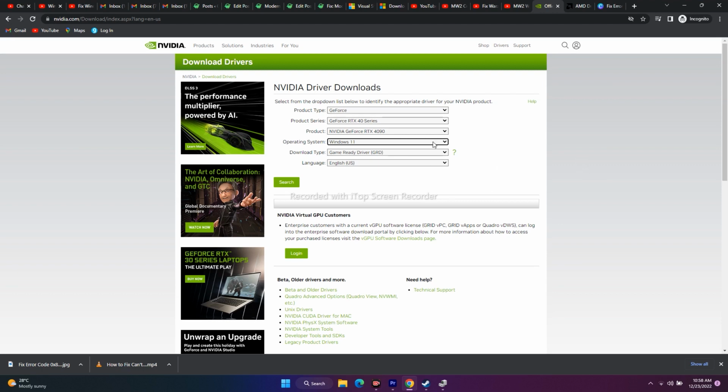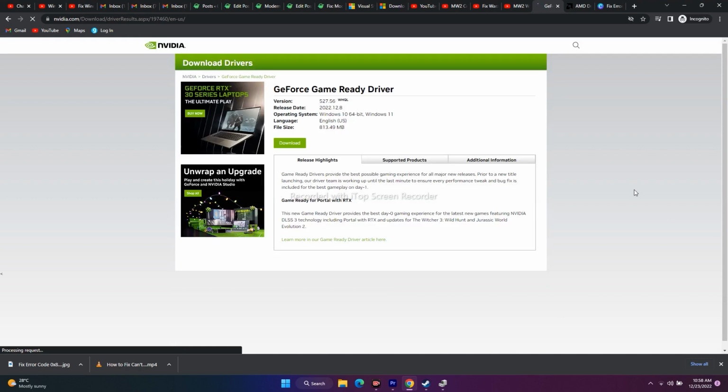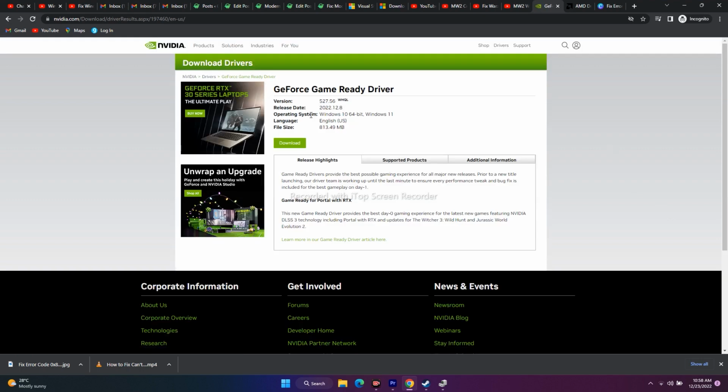Once you're done with it, just go over here and click Search. Now you'll get a page where, as you can see, the latest driver version is 527.56, which was very recently released on 8th December, and is around 813.49 MB. So just download this. After downloading, install it and do a restart. After the restart, most probably it should be working completely fine.